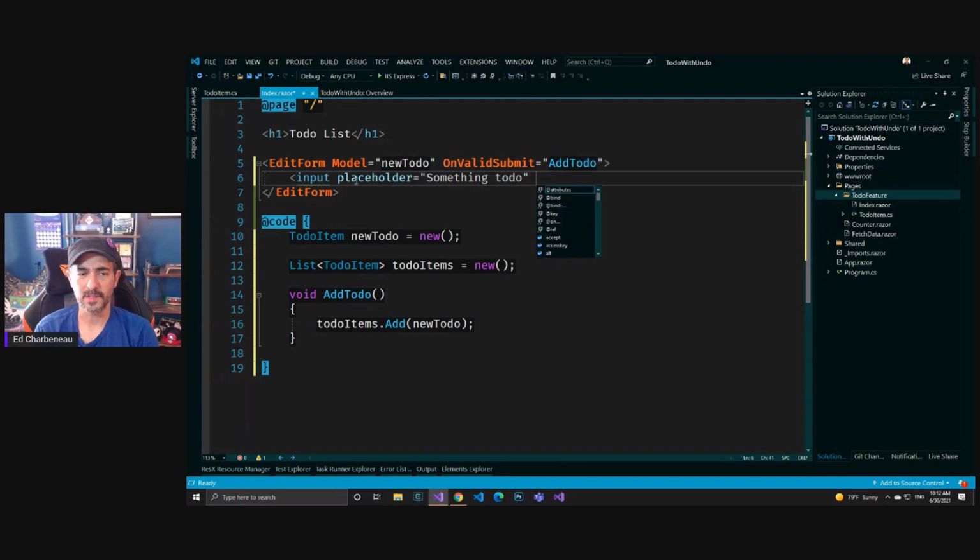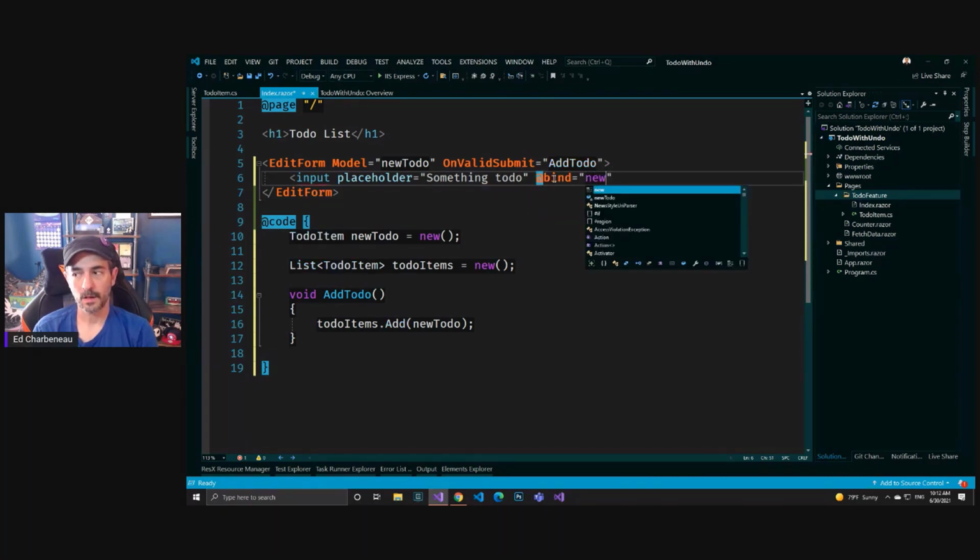I think I got some of the basics for this out of the docs.microsoft.com. I think this is Building Your First Blazor App, which actually runs through some of this. So this might look a little bit familiar, but we're going to change this pretty drastically in a bit. So we'll say bind. We want to bind our new to-do item, the title, to this box.